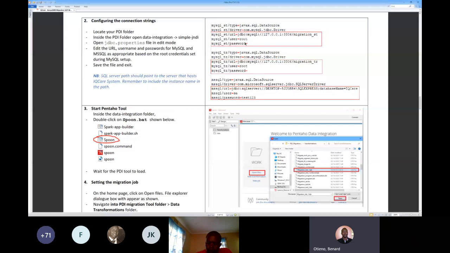Then you need to specify the source. You need to specify the path to the IQCare database, so you need to name the path and also specify the Microsoft SQL instance that is running on that particular machine. Also you need to state the database name and supply it with the default database username and password. At that point, you need to save this particular file.